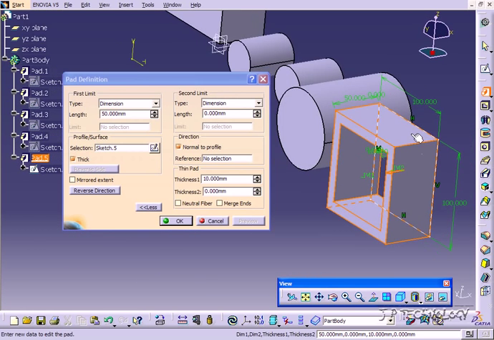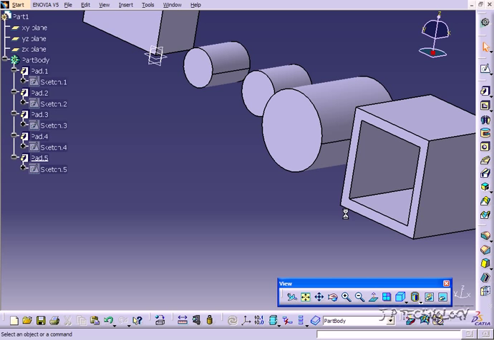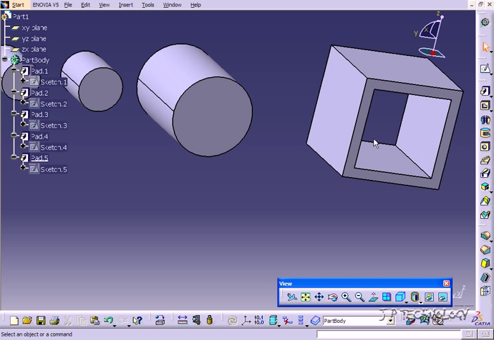So with the pad, you're able to just draw the square and make a hollow opening in the middle. So now let's click the Mirrored Extent to extend it back, and let's click OK. So now in this one, we've been able to thicken and mirror extent this pad.